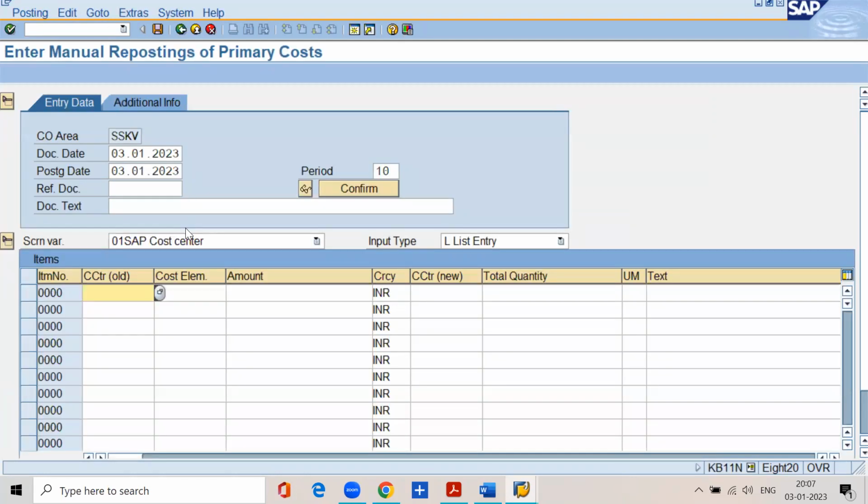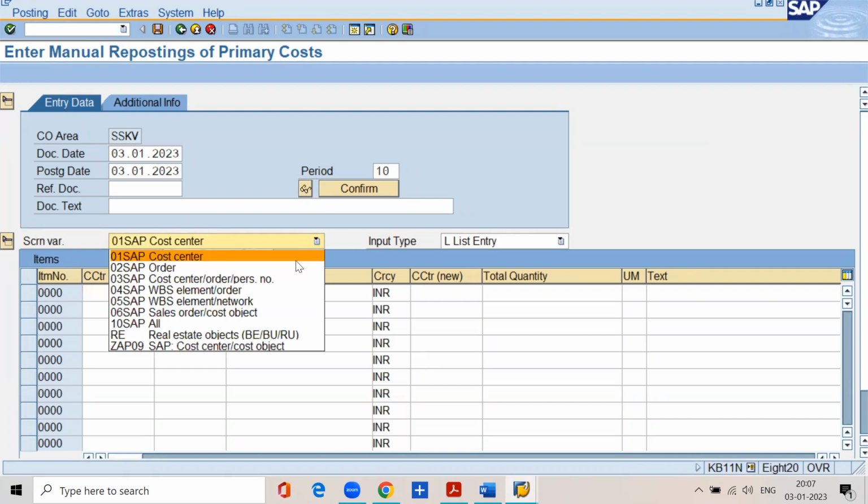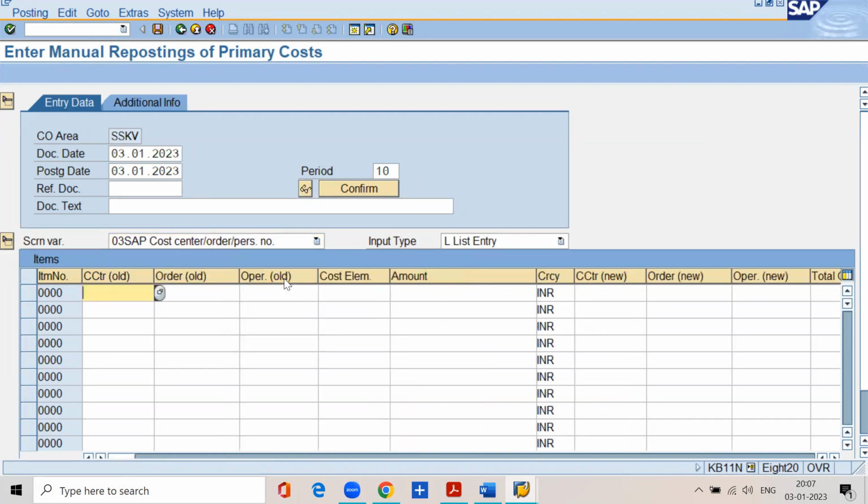Screen variant is equal to select cost center, order, personnel number. Screen variant is equal to cost center, order, personnel number. Within the same cost center, we are transferring cost from one vehicle to another vehicle.